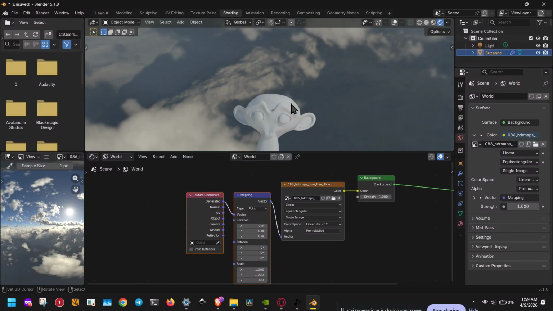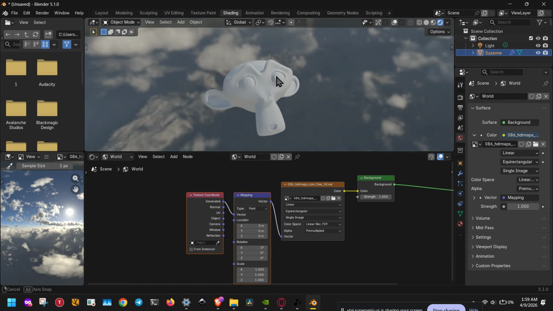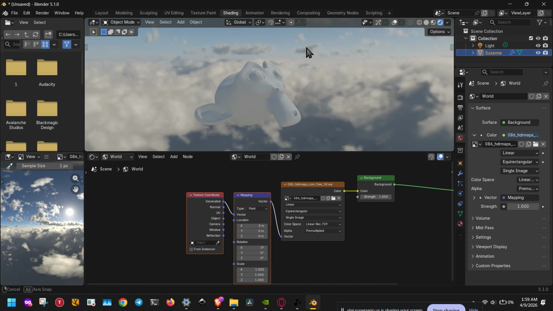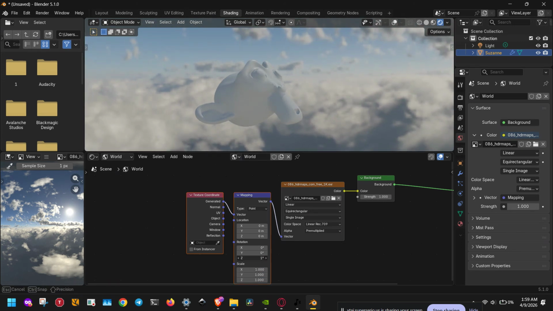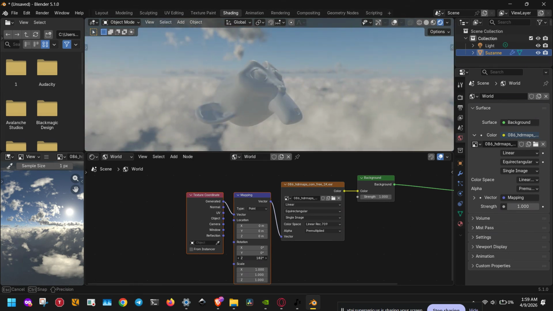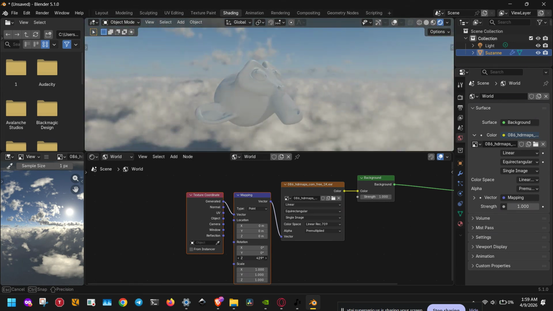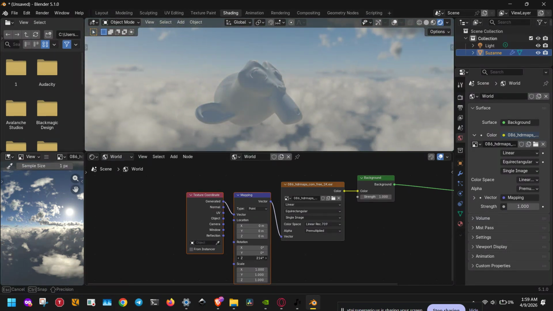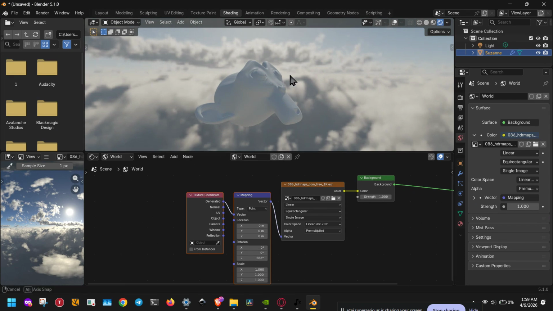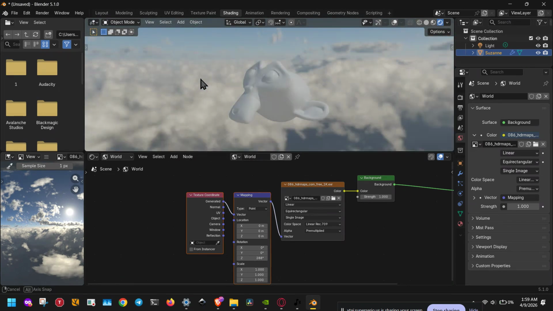Pressing Ctrl+T automatically adds a texture coordinate node and a mapping node for you. This is the key step for rotating the HDRI. In the mapping node, adjust the Z rotation value. Changing this value spins the environment around your scene by 360 degrees. That means you can decide where the main light source or the sunspot in the HDRI hits your model. If the shadows are falling in the wrong direction or the highlight is not in the right place, just rotate the HDRI until it feels natural.